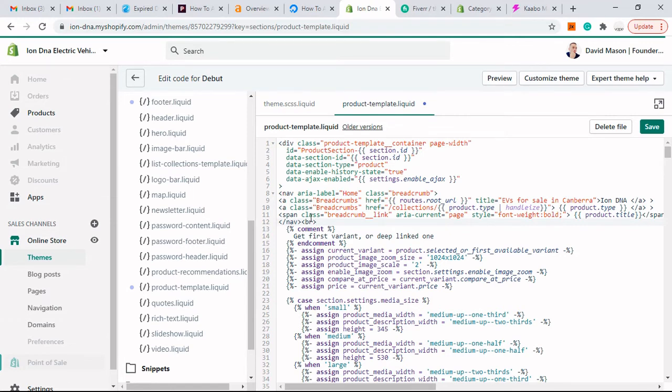Okay, so what does this mean? This is a navigation-based label home, and the class is breadcrumb. Obviously, it's linked to the CSS file. So that's the home breadcrumb, and then you've got the class breadcrumbs. This href means it's a link to the root URL, so the home page.